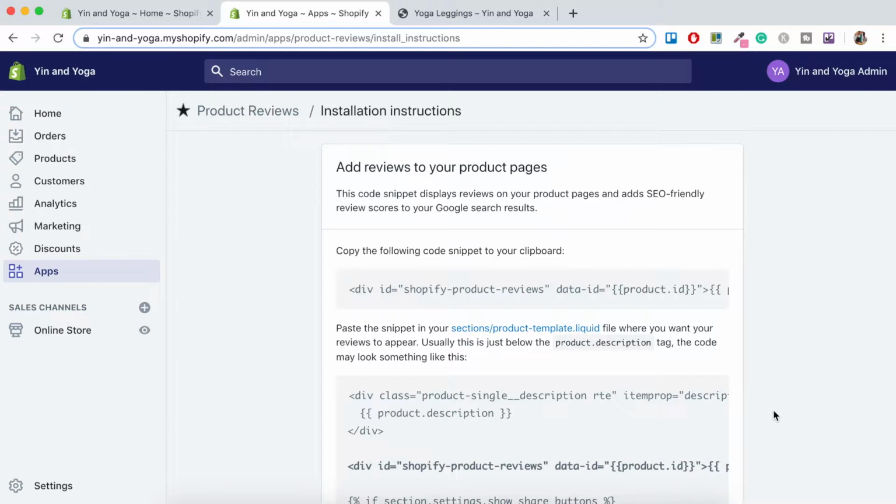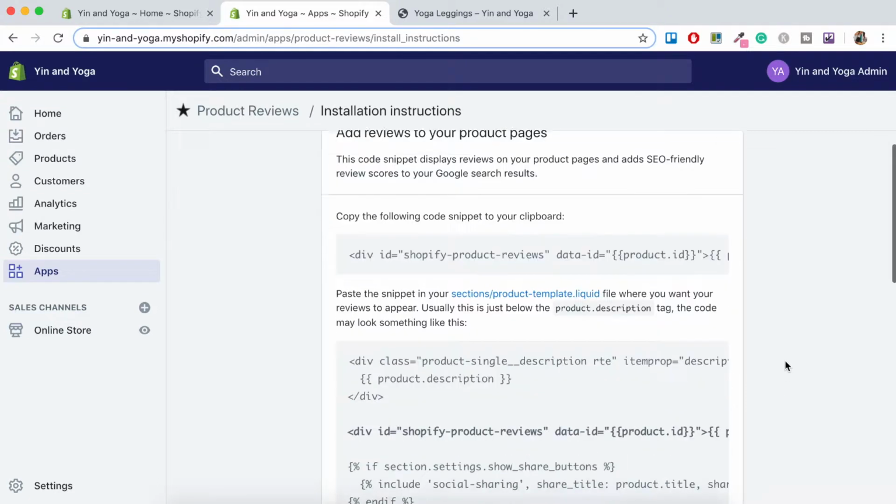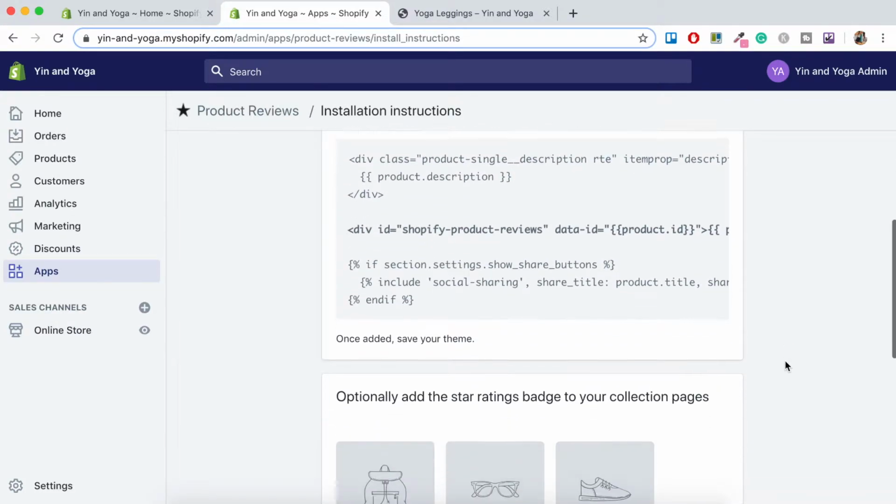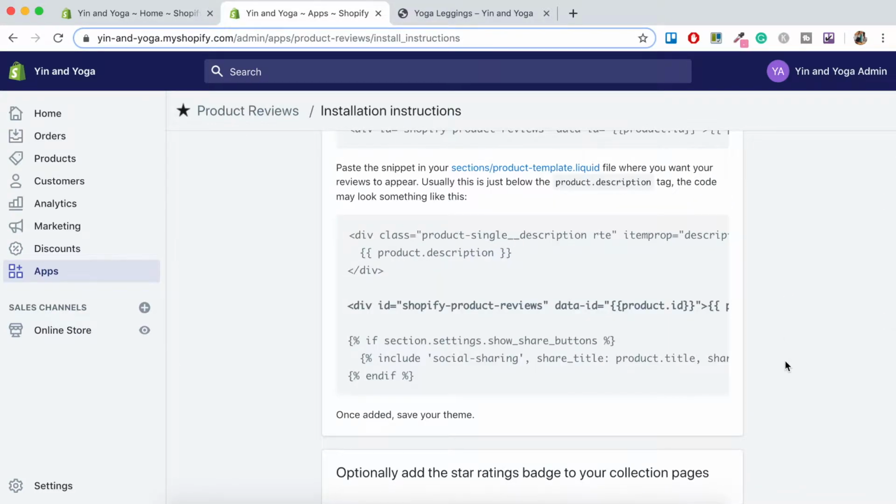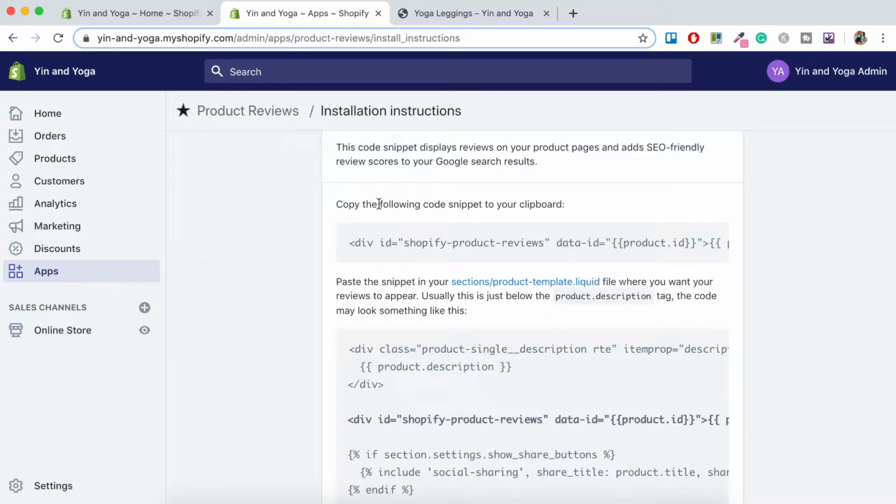So in order to get the reviews app onto your product page, you'll have to insert a snippet of code to your online store. Now, don't get too frightened about this. It's actually very easy to do. And as you can see here, it's giving you all the description of how to do it, but I'll just run through it for you now. So as it says here, copy the following code snippet to your clipboard. So just highlight all of this, press Command C.